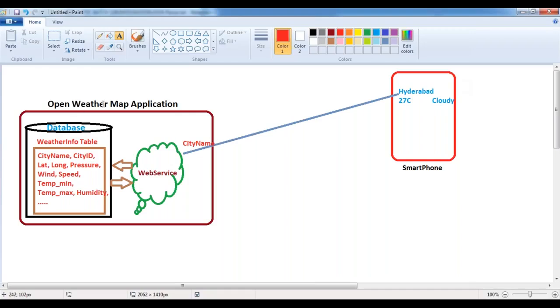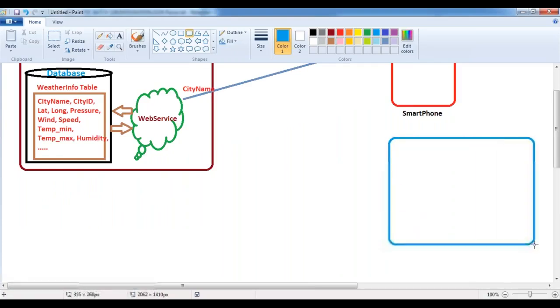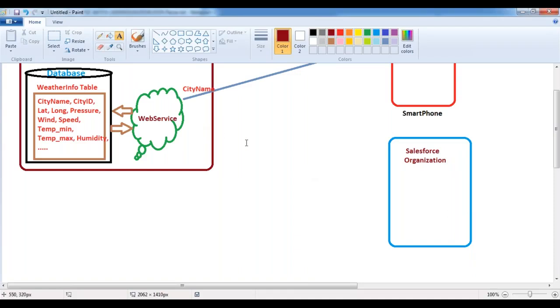So third-party people are exposing web services like this. In a similar way, for example, I have my own Salesforce instance, a Salesforce organization. In this Salesforce organization, I would like to write some piece of code. Through this code, I would like to collect the current weather information of a particular city.